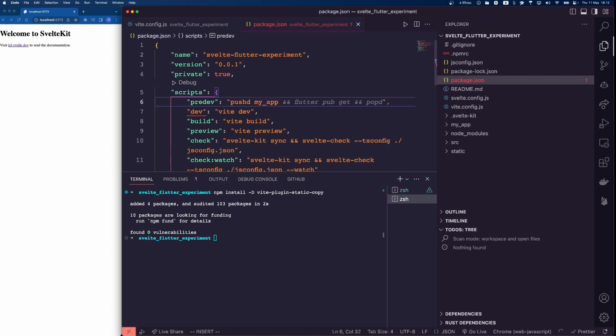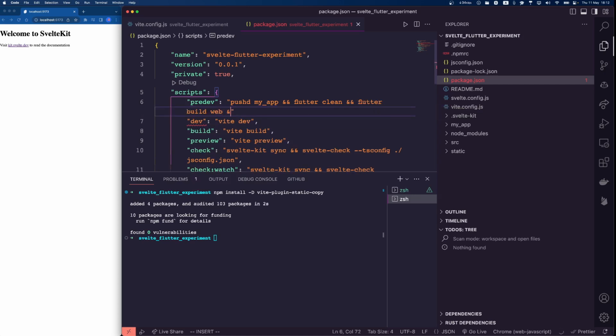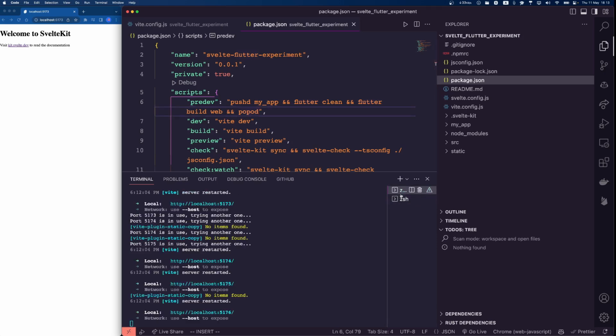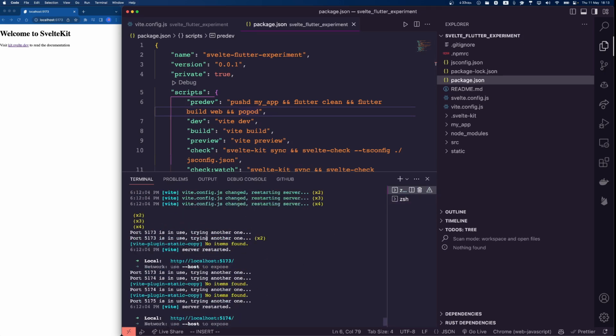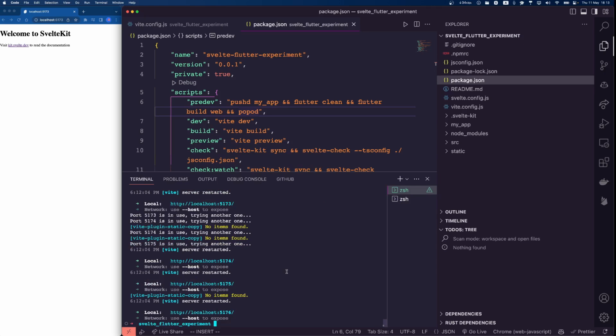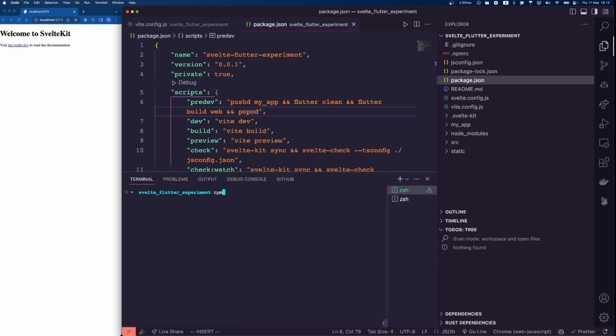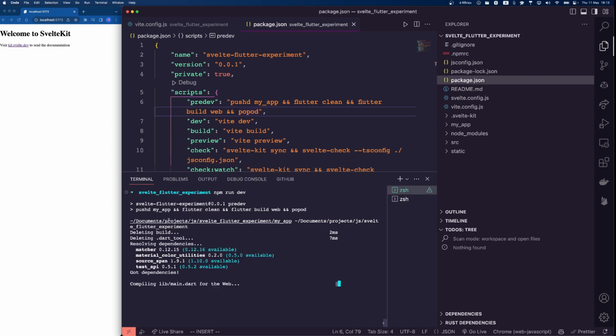pushd my_app, flutter clean, flutter build web, and popd. Okay, push directory into my_app. Inside my_app, we run flutter clean and then flutter build web, and finally we do popd. So what this will do is every time we run npm run dev, it will first build Flutter, and only then it will run. So let's see, npm run dev. So it should run, see, flutter clean. It's building Flutter, getting dependencies, building our project for web.